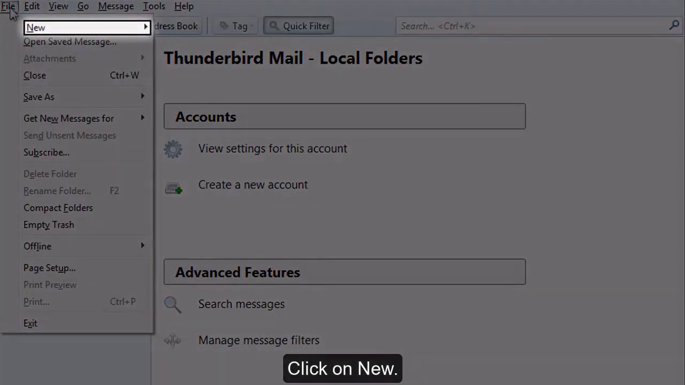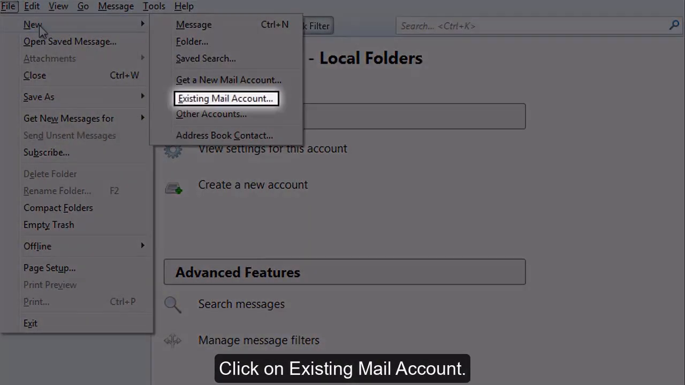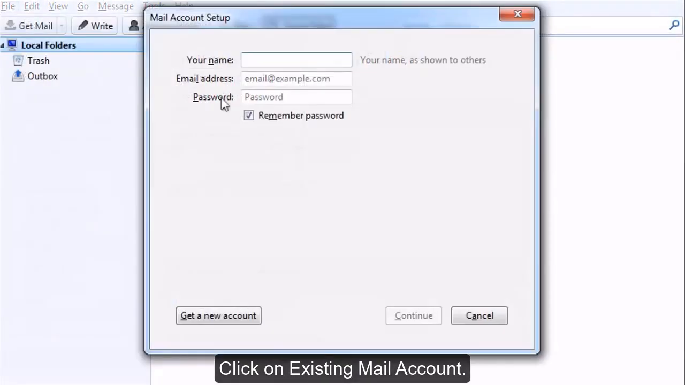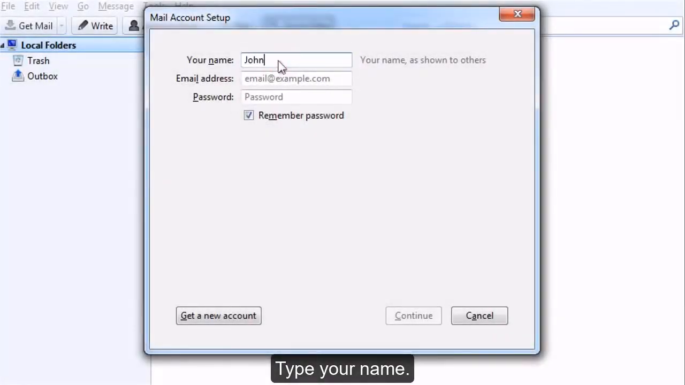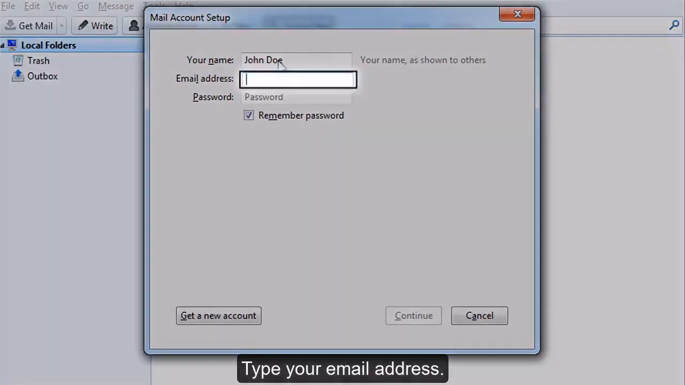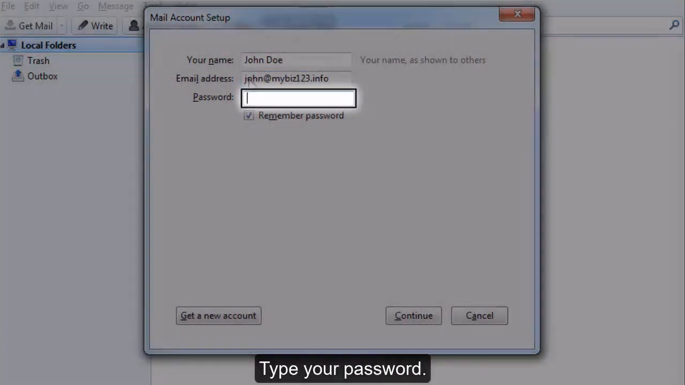Click on New. Click on Existing Mail Account. Type your name. Type your email address. Type your password.